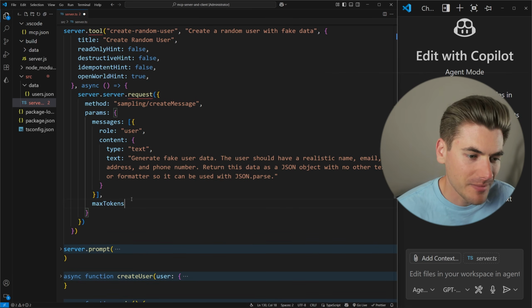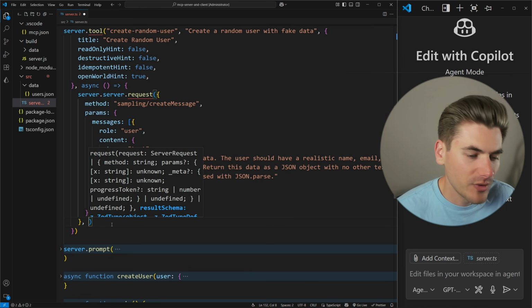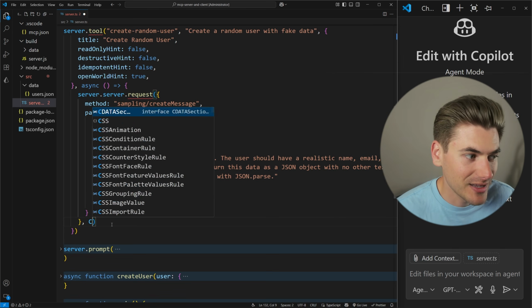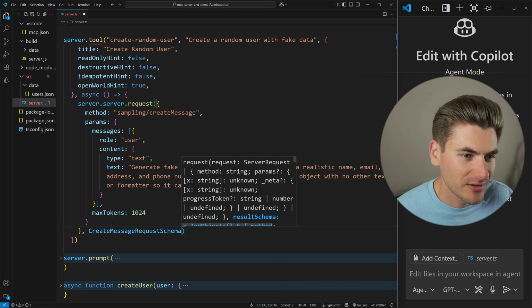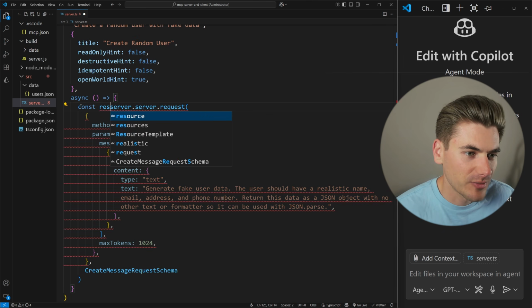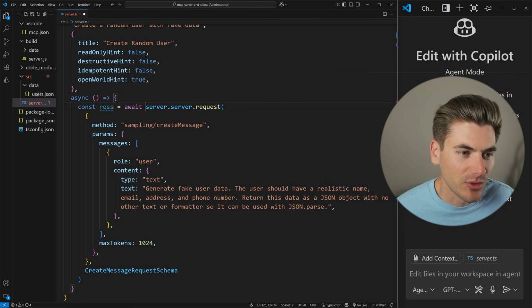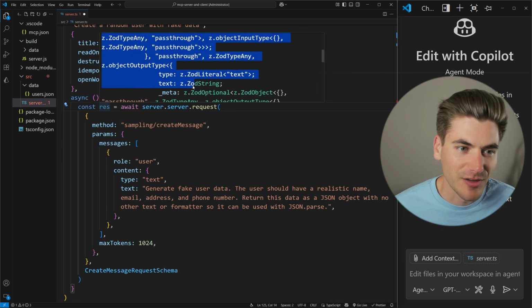Lastly, we need to pass along a max tokens. So we'll just say 1024. We don't need a ton of tokens. We'll just pass along a value here. And then finally, at the very end of this request, we need to essentially specify what the schema is. In our case, this is a create message results schema, just like that. So now if we give that a save, you can see all of this is working, and we're going to get some result back from this by calling await. And if you look at this result object, you can see it's got a bunch of information for all the messages and stuff being passed through.